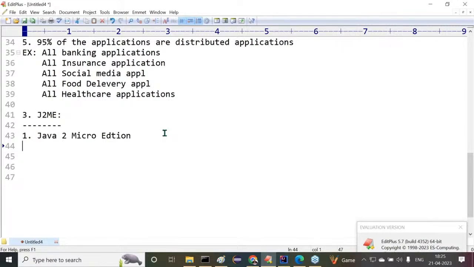Clear? What will it provide? J2SE is providing fundamentals of Java. J2EE is providing server side programming. What is this J2ME providing there? It is able to provide micro programming, chip level programming. Okay.